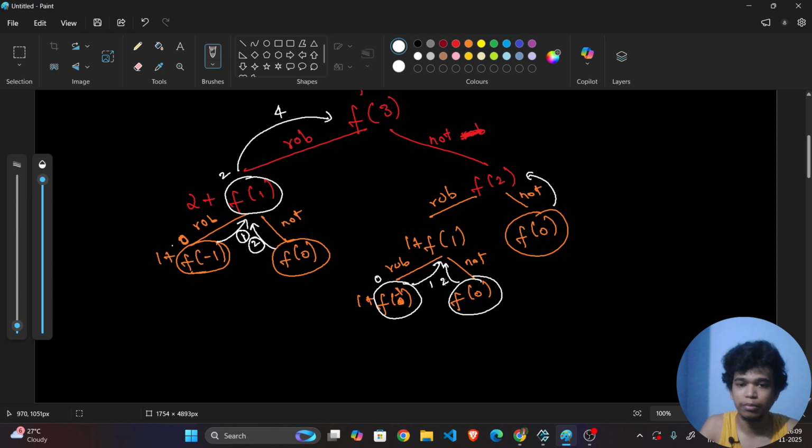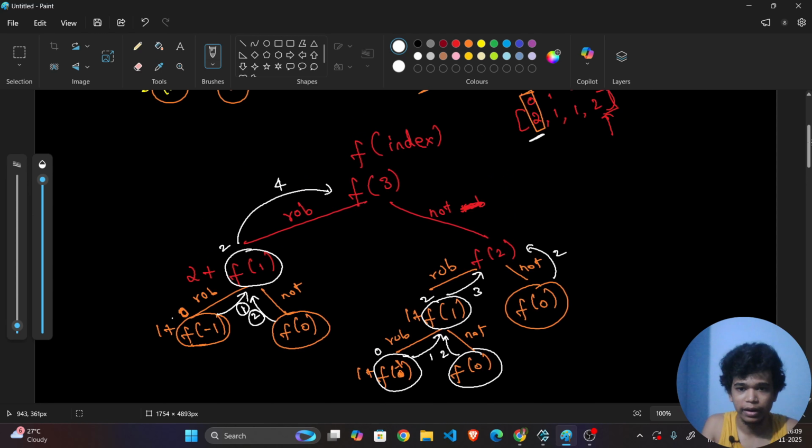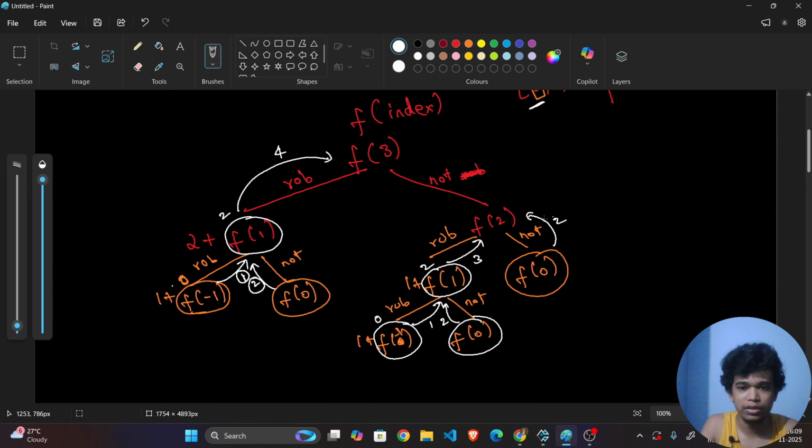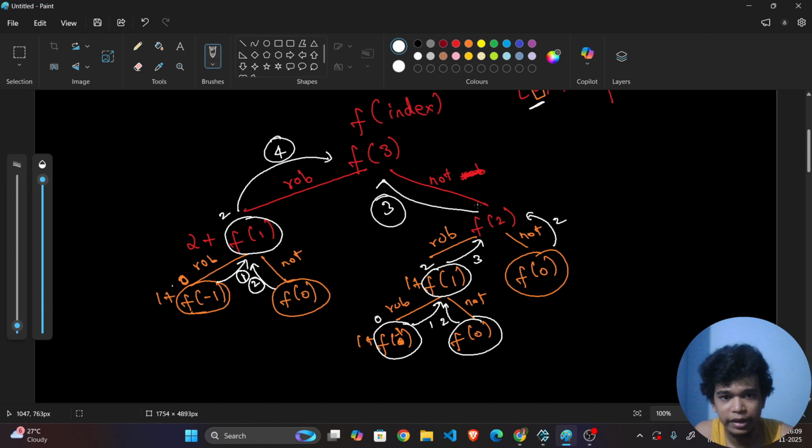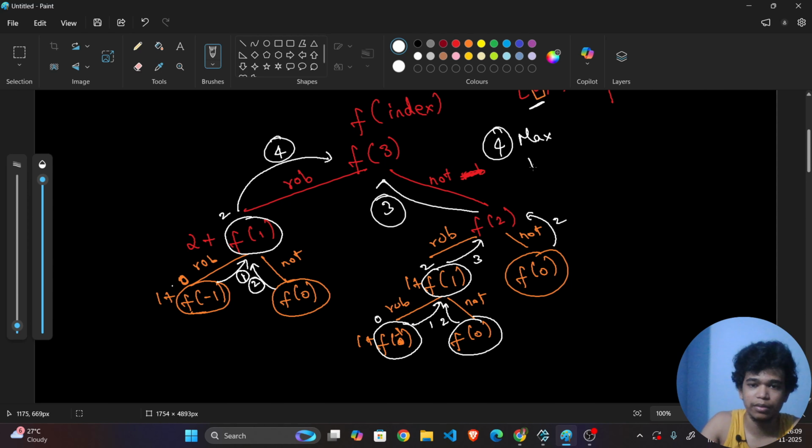So which is maximum? 2 is maximum. So this will be replaced as 2. 1 plus 2 will be 3. Similarly, f of 0 will be returning me 2. Can you understand this? Now what is the maximum among them? It is 3. Just return 3. So from my left side it is 4, from my right side it is 3. Whichever I take, I'll take 4, because it is the maximum. So 4 is the maximum, and it is going to be the result and output.